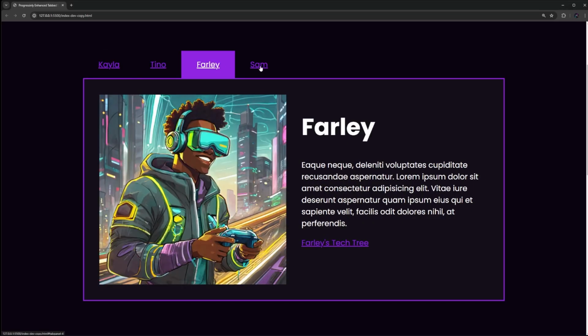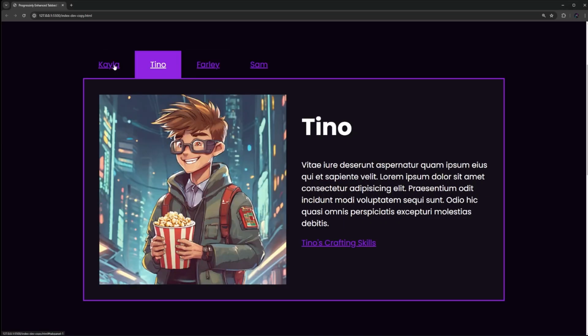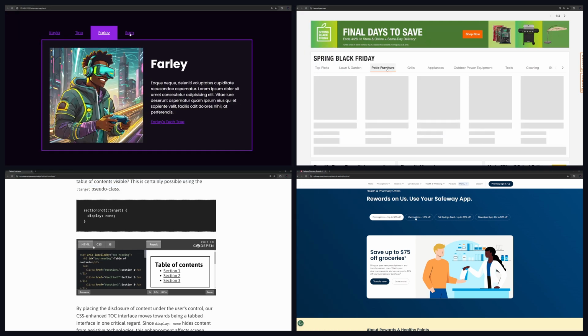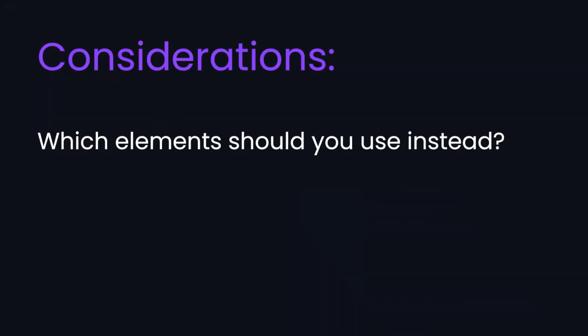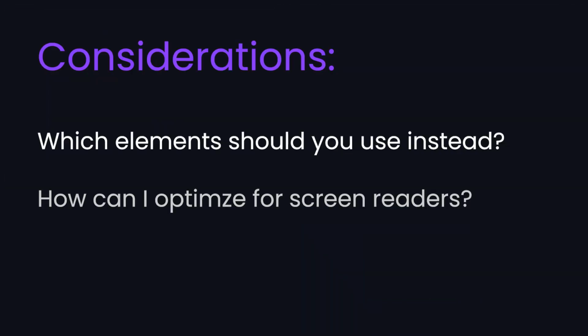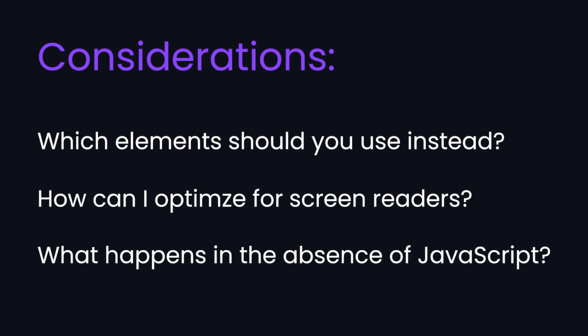This is a tabbed interface. Though not native to the web, tabs are a popular design choice for toggling content visibility. But in the absence of a native tab element, which elements should you use instead? How can I optimize this component for screen readers? And what happens in the absence of JavaScript?